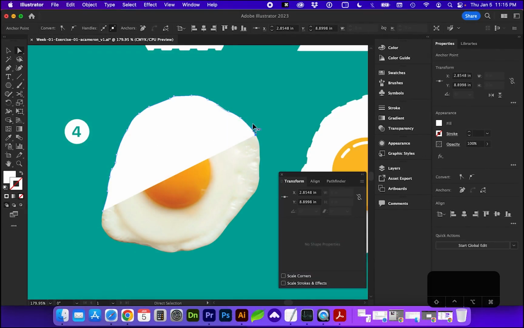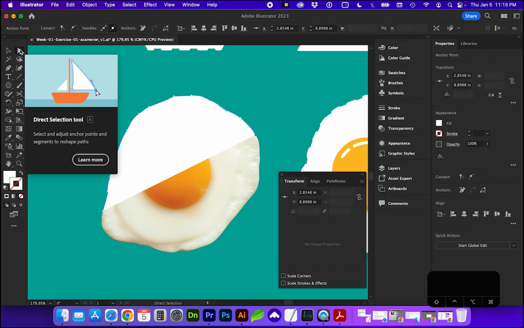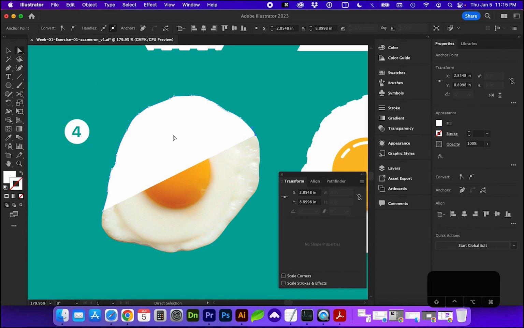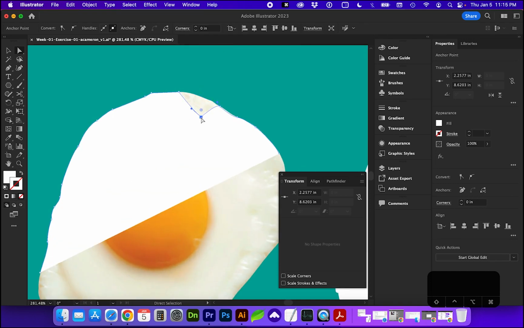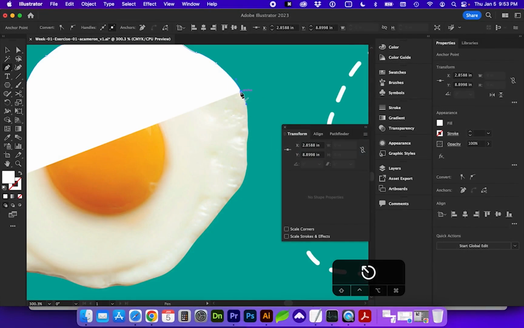If you need to adjust an anchor point after the fact, go to your white direct selection tool, which is A for shortcut, and you can click on any of the points to move them later. You can also adjust the handles by clicking on those little dots. So to get that again, just go back to the pen tool, click on this point to continue adding more.